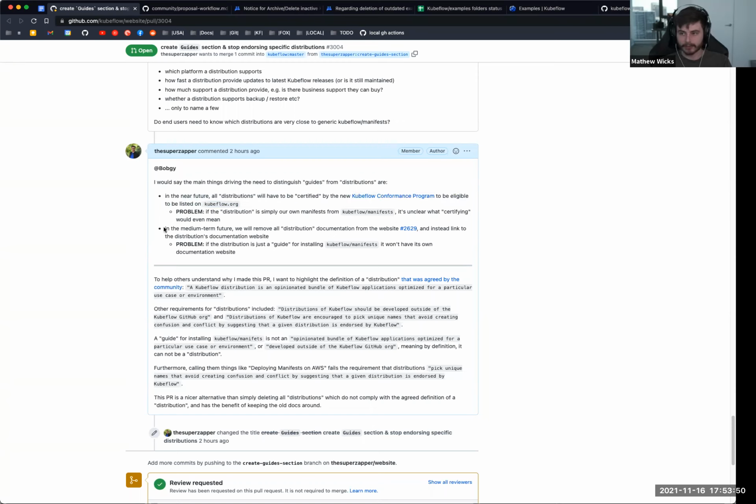The next point is that in the near future, we'll be removing all distribution documentation from the website, because it's weird that we're currently hosting external vendors' documentation. But obviously, if it's a guide for Kubeflow manifests, it's not an external vendor, it is our repo, so it doesn't really make sense to remove them. In the interest of keeping the documentation on the website for these kubectl apply things, it makes sense to distinguish them so that they don't get culled when the rest of the distributions go.